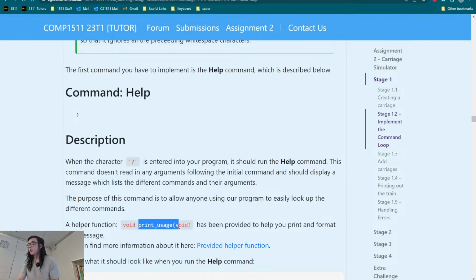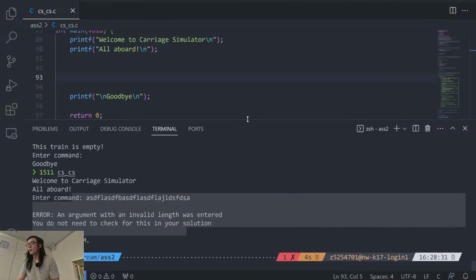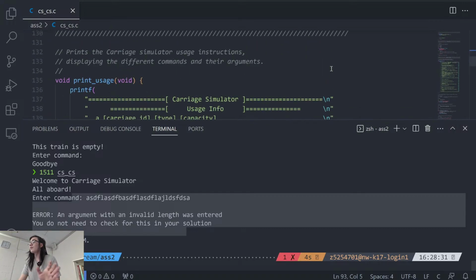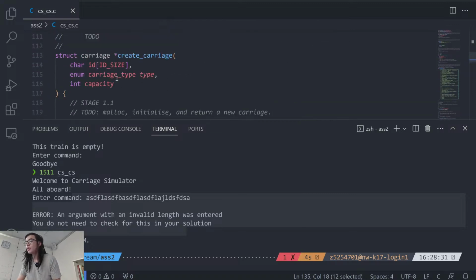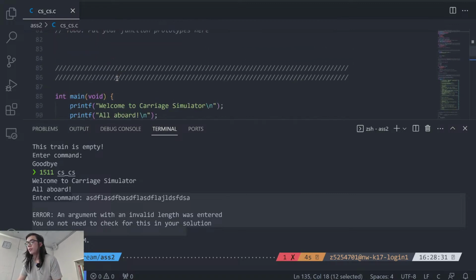Now this function, or procedure I should say, you don't need to know how it works. I mean, if you look, it's just a very long print statement. It's not very sophisticated, but it's all written for you there. So if we call print usage when the question mark is scanned in, you've done the help command. That's the whole command. And we can just see how this works by running it as well in main.